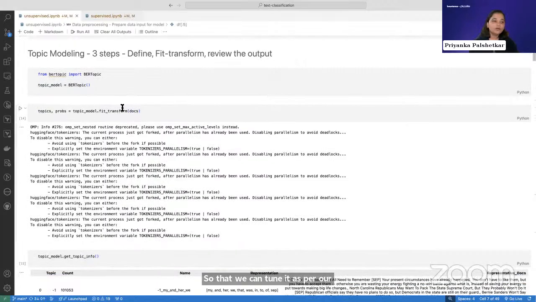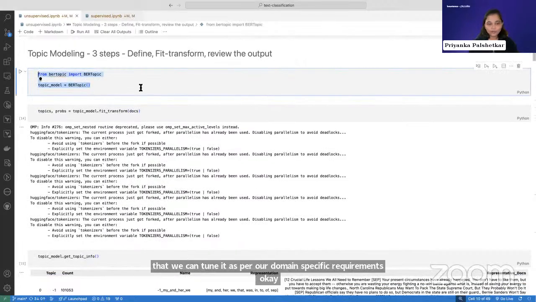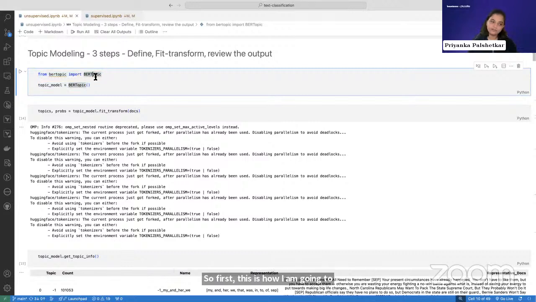Okay. So first, this is how I am going to define it. I'm going to load the package. I'm going to load BERTopic from it. I'm going to define plain vanilla BERTopic. I'm not adding any parameters to this.